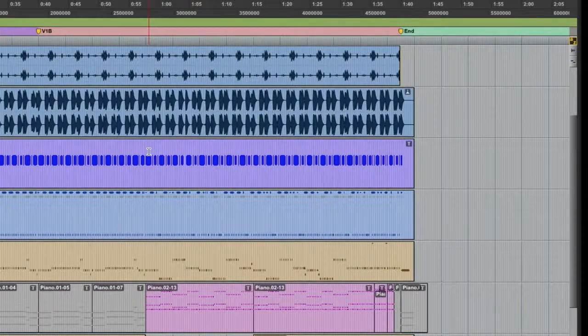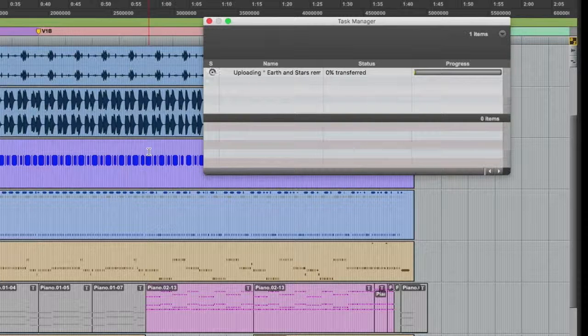And then if we open up the task manager, you're going to see that what we're doing now is gathering up all the audio media that's in this session. And it's basically going to turn it and put it into a local cache.